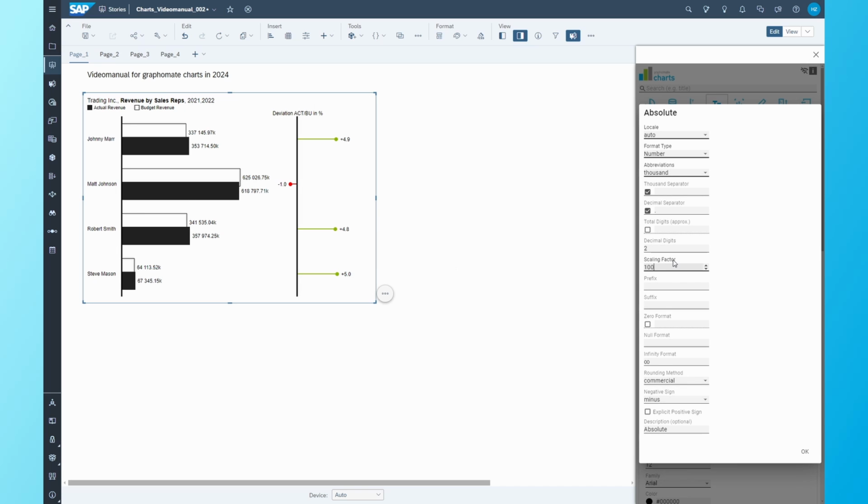This is most frequently used to convert percentages into decimal values. With prefix and suffix, we can append any string before or after the data. Zero format lets us define what is displayed if there is a zero in the source. This should not be confused with the null format function. Here you can define what is displayed for empty data. In the infinity format field, we define how the results of undefined or incorrect arithmetic calculations are visualized.